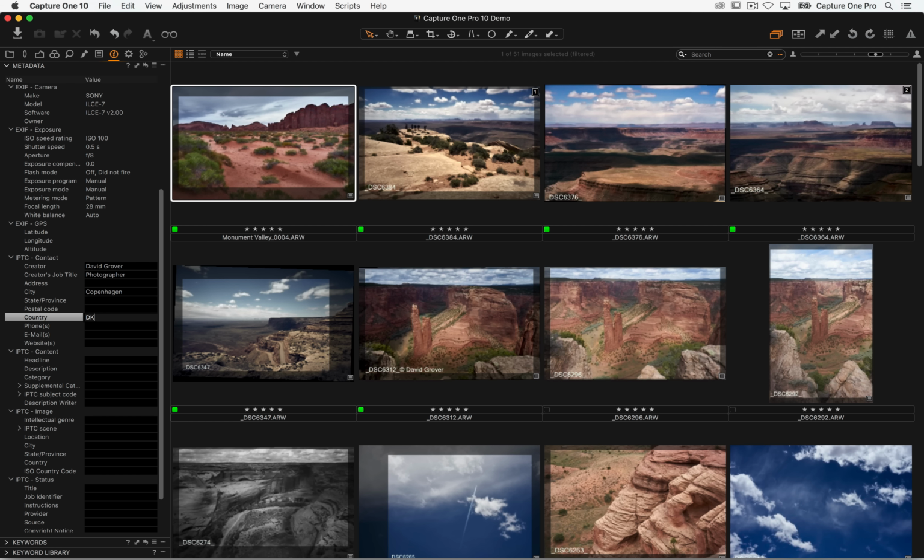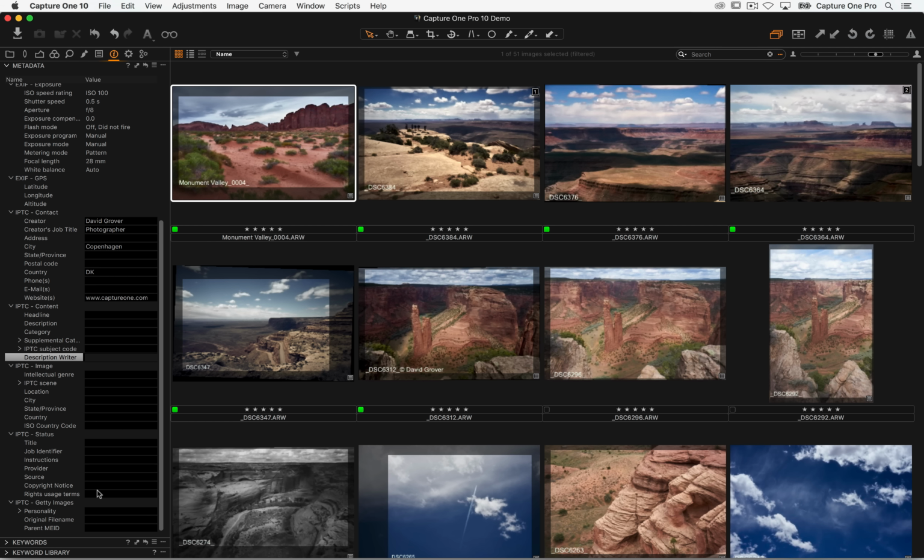Country, DK. Website, www.capture1.com, for example. And all important down the bottom, let's put our copyright notice in. Option G, David Grover 2017, like so. So that's some basic metadata, which I might like to add to all my images.